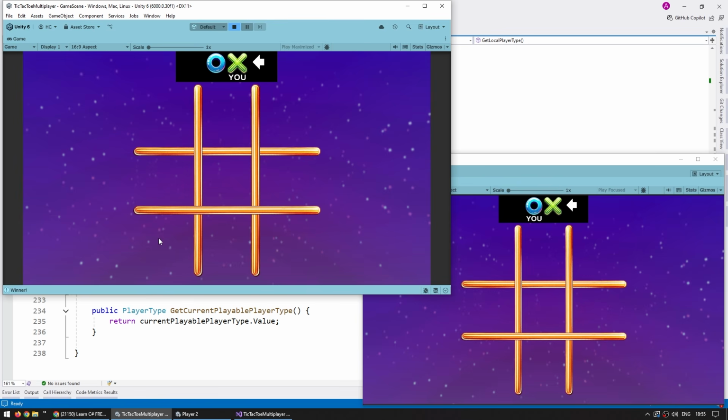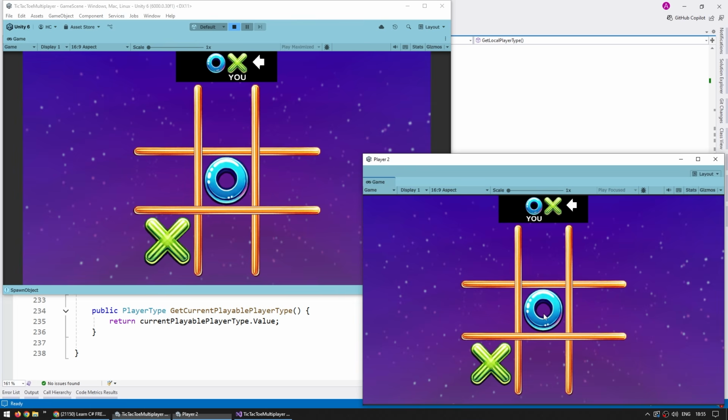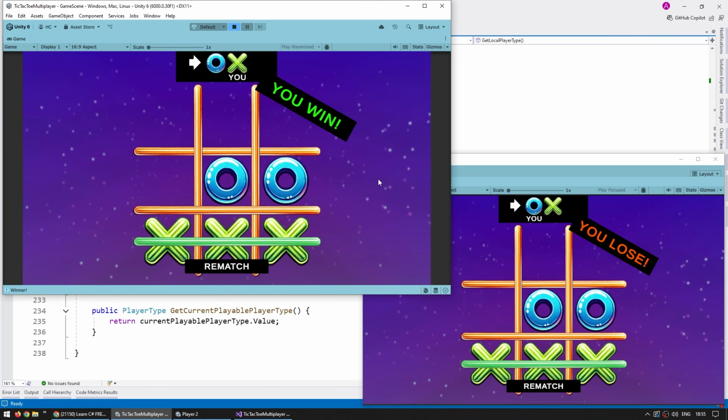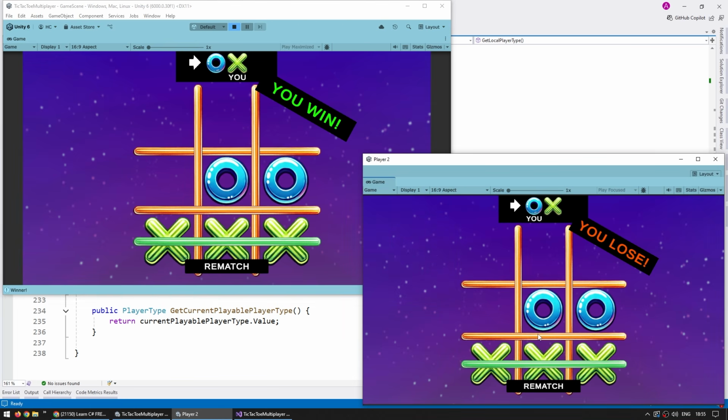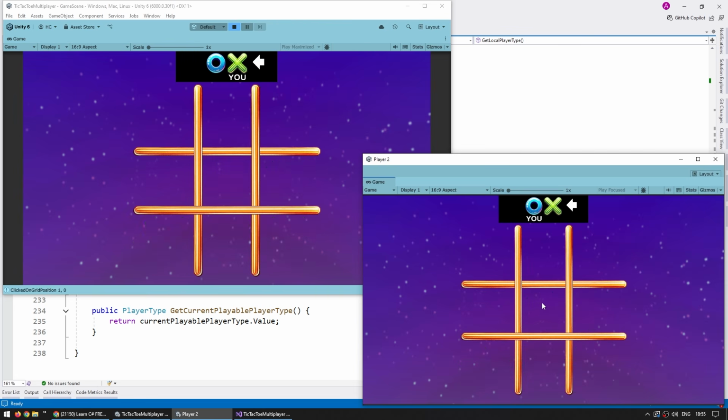Let's try placing the position on the same position. And there you go, it does work. So it is resetting correctly. Now let's try doing a rematch over here on the client. Let's make sure that the rematch logic is running properly on the server. Click on it. And there you go, it does seem to work. The board was cleared and we are back into being crossed.